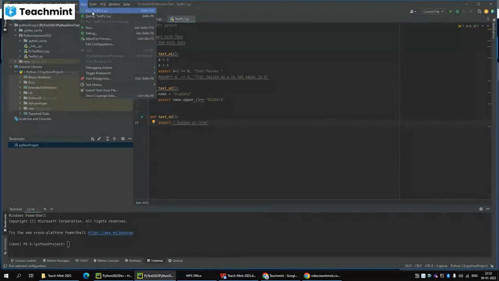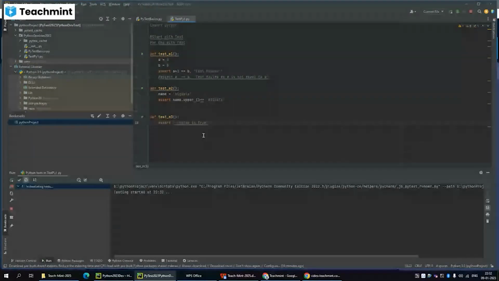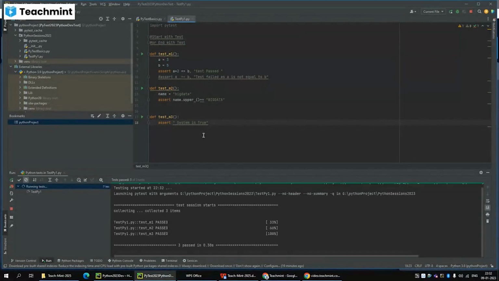So I am trying to run from the run option here. I am going to run the test py file. Got it, right? Yes, sir. I am running. Let us wait for some time. Let us see what is happening. It's loading.